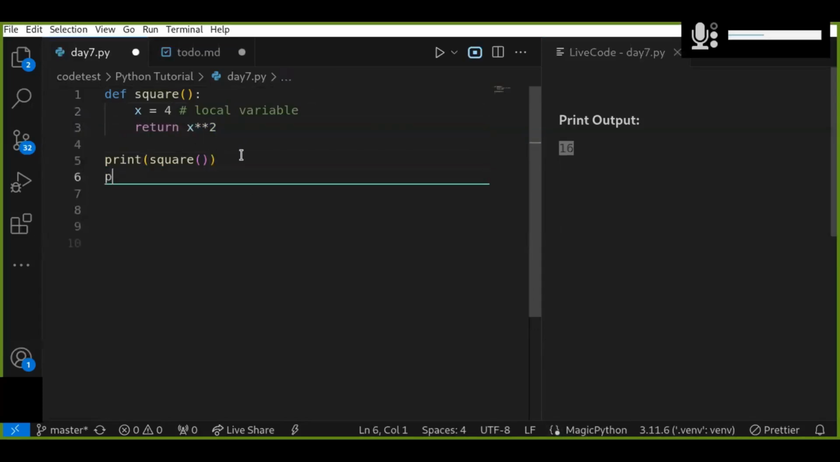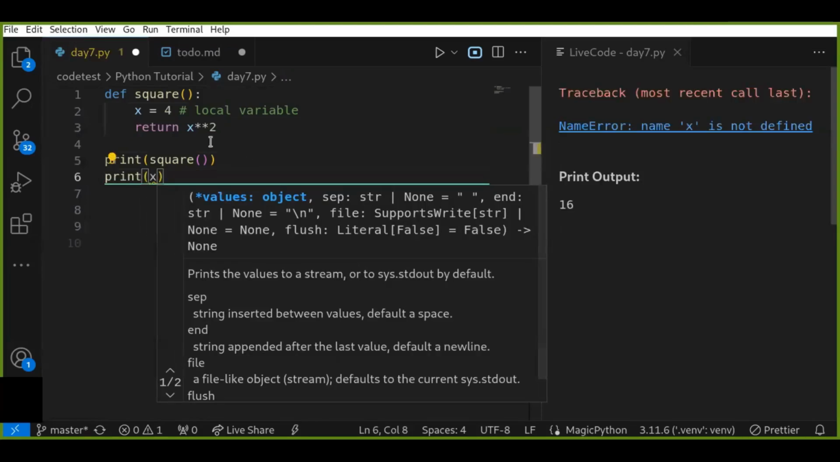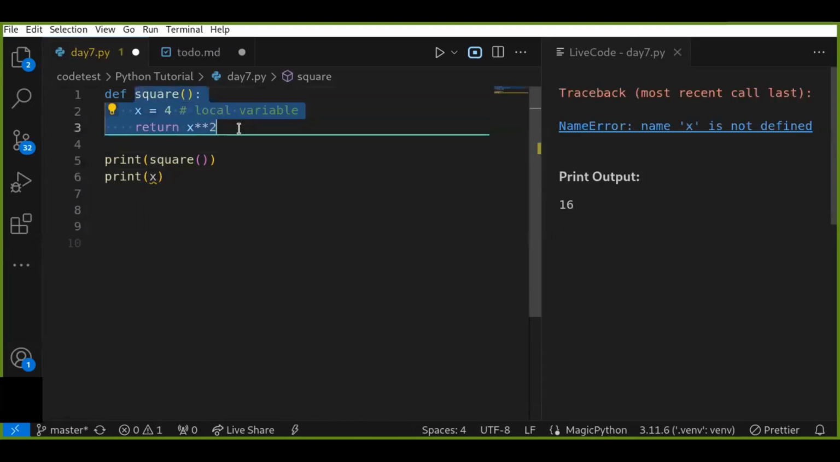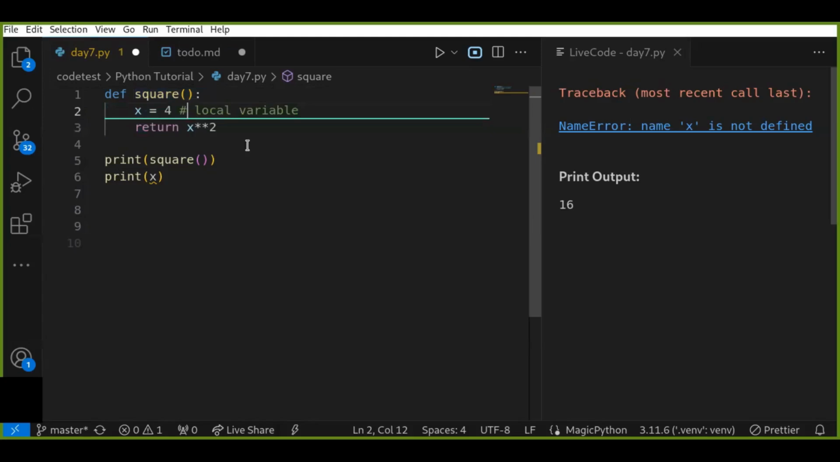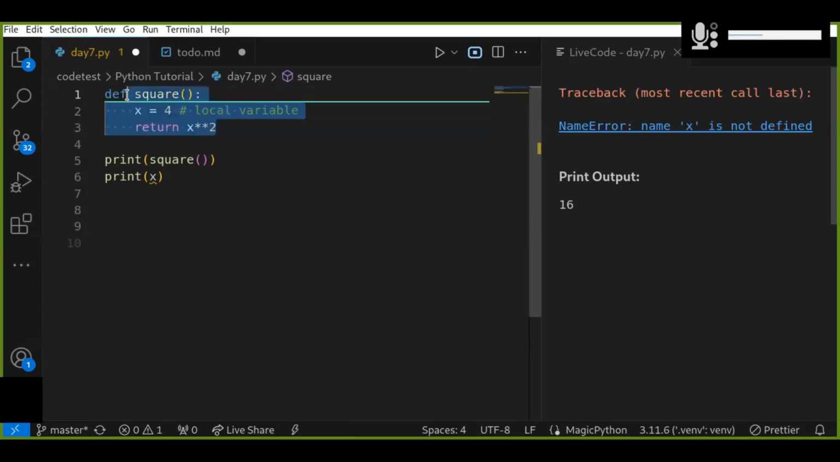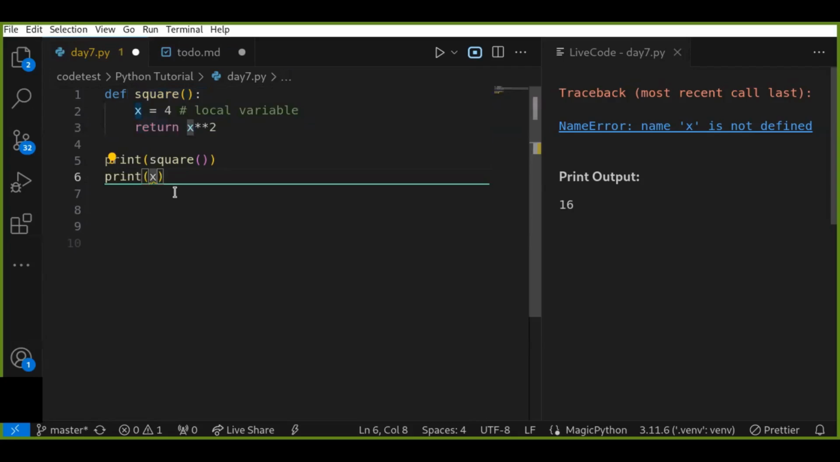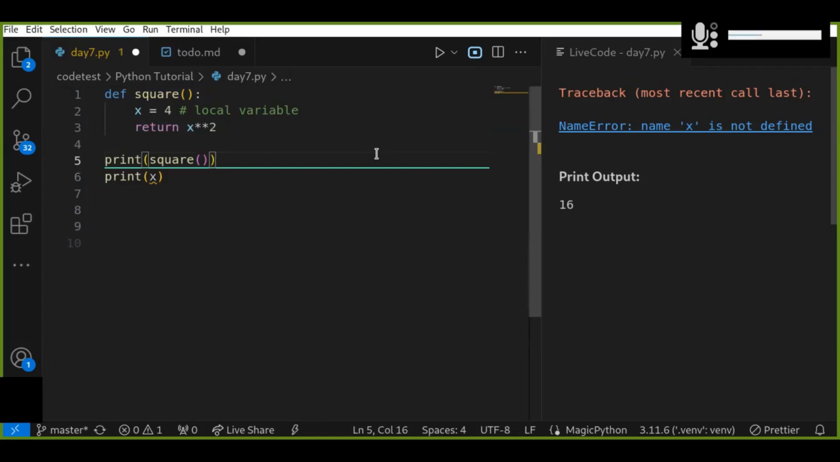If you want to access x outside of the region, because x is local to the function, it is accessible only inside that function. If you access that local variable outside of the function, it is an error because name x is not defined. So a variable created inside a function belongs to the local scope of that function and can only be used inside that function.